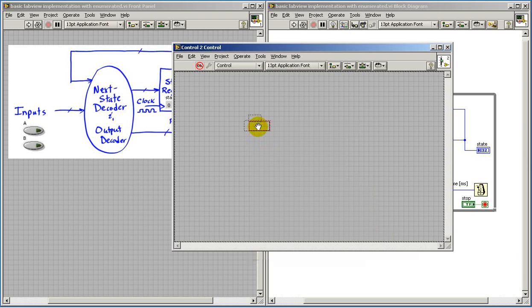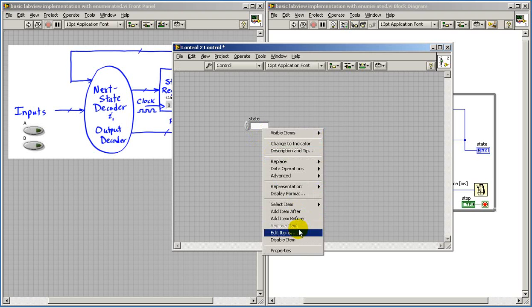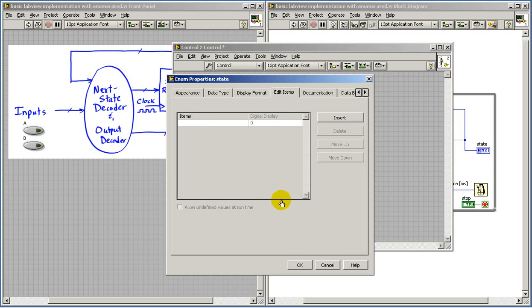This will be based on the enumerated data type. I'll give that the new name state. The idea for an enumerated data type is that we associate a specific text label with the numerical values. So eventually it's still a numerical value, but we think of it in terms of the text labels.